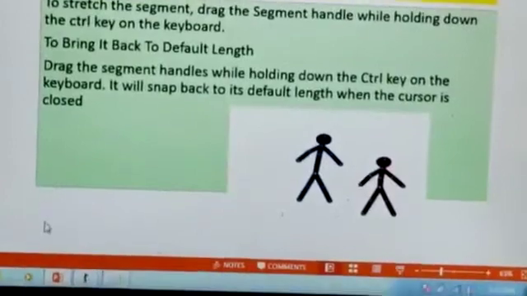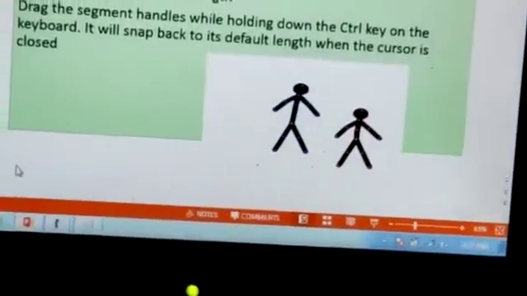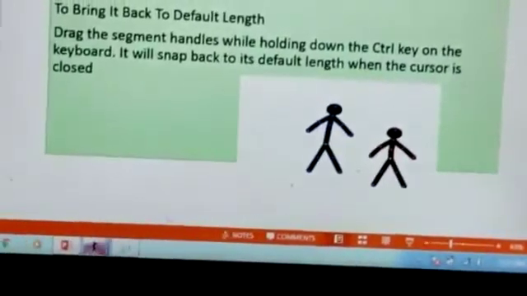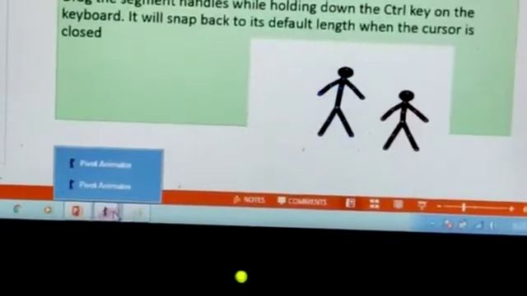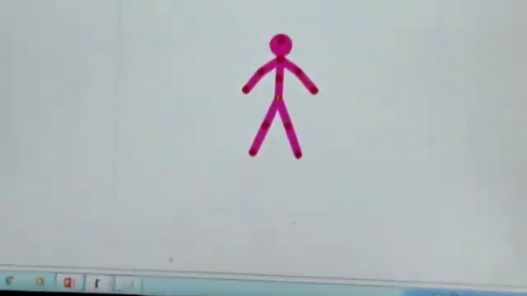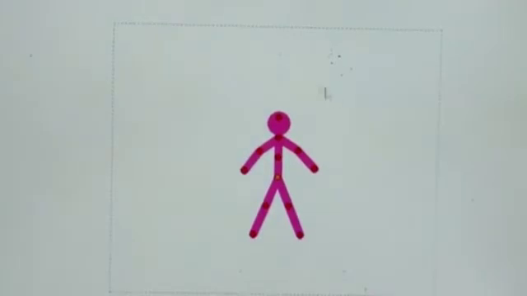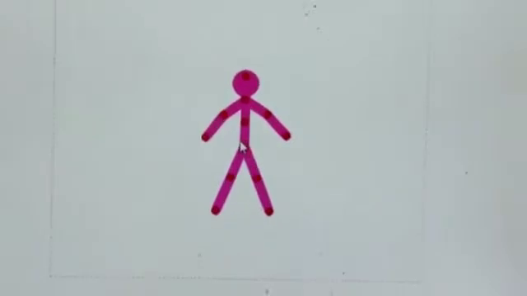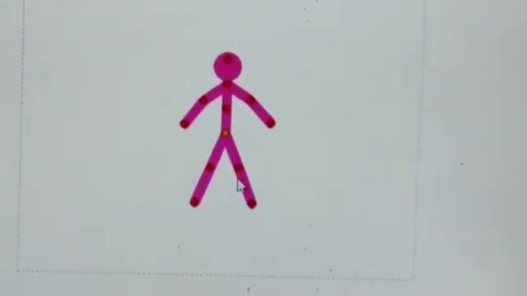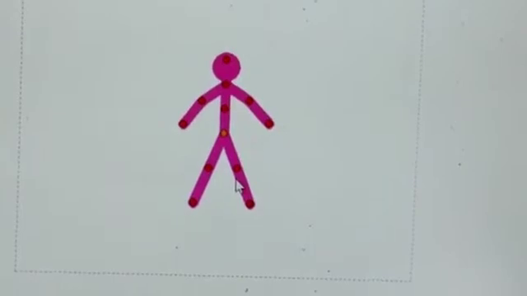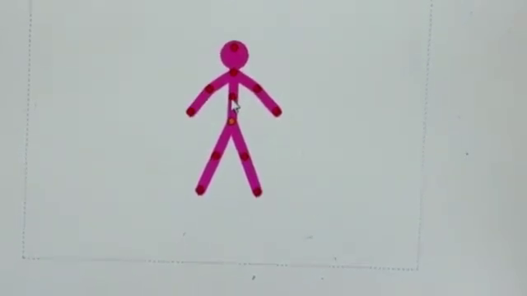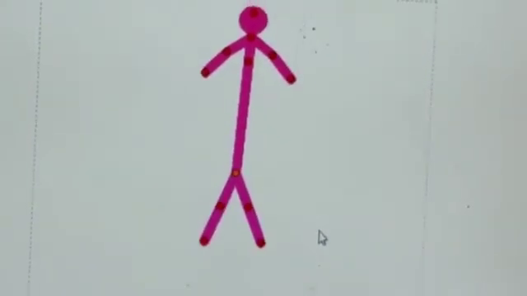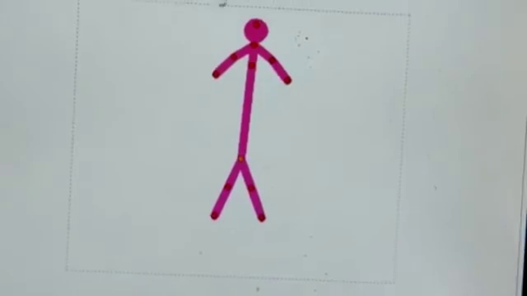Now I will show you, children, how to stretch the segment. By stretching the segments, we can increase and decrease the size of the stick figure. Here you can see the stick figure in pink color. Now I will increase and decrease the size. First, hold the control key on the keyboard, and you can stretch. Click on the red dot over here and drag it to stretch the stick figure. Now you can see, children, I have stretched the pivot.